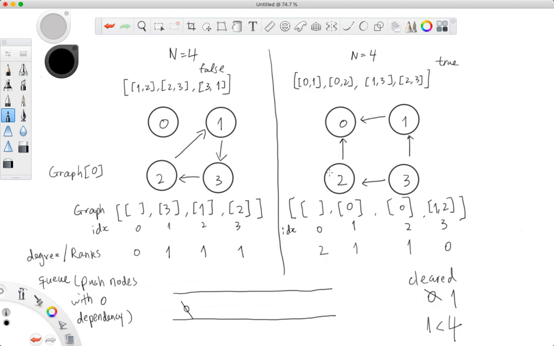Now let us look at the other graph. In the second graph, who are the nodes that have 0 dependency? It's 3, right? Because 0 has dependencies. So we push 3 onto the front of the queue and the cleared counter is 0. Now because 3 has no dependency left, we have cleared it, right? Cleared is 1.